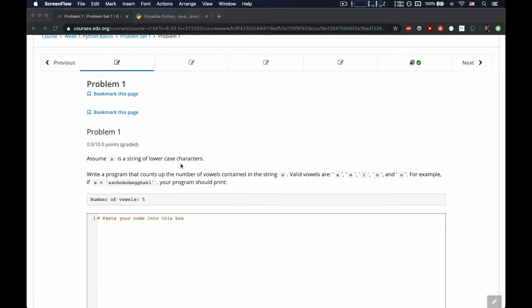Assume s is a string of lowercase characters. Write a program that counts up the number of vowels contained in the string s. Valid vowels are a, e, i, o, and u. For example, if the string s is this, your program should print "Number of vowels: 5". I said that on purpose here, colon space 5, because the grader is very particular about how you format things, so make sure it's a capital N, written exactly like this.